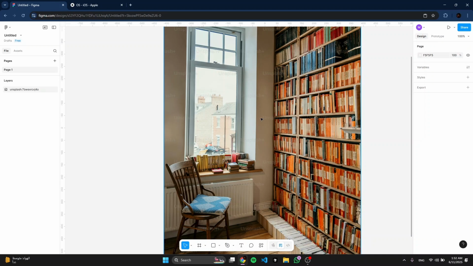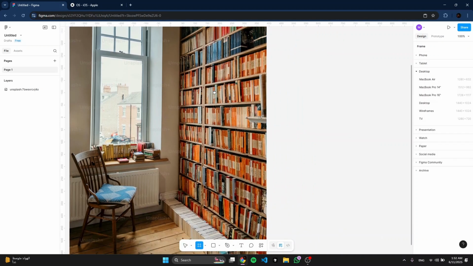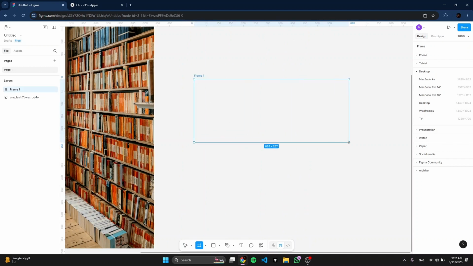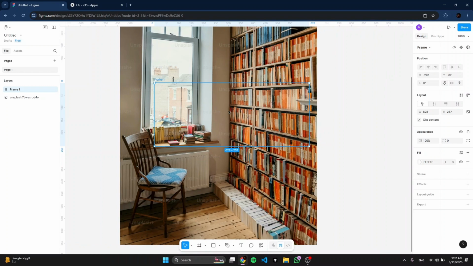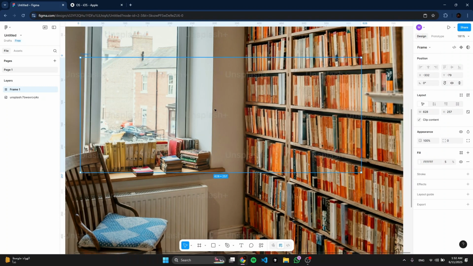So first of all, we need a frame. Let's do something like this. Cool, and I'll just give it 5% white. Now let me show you what I mean. I think you cannot see it because 5% is not that much, but let's continue.